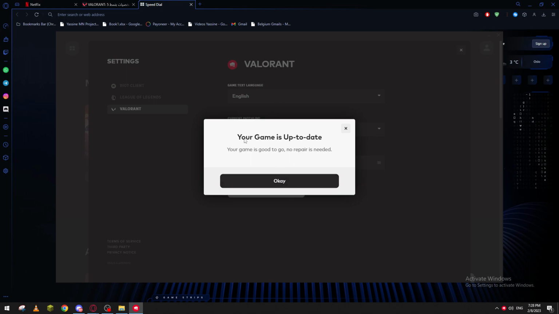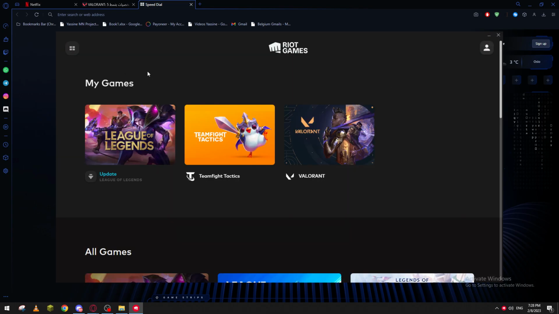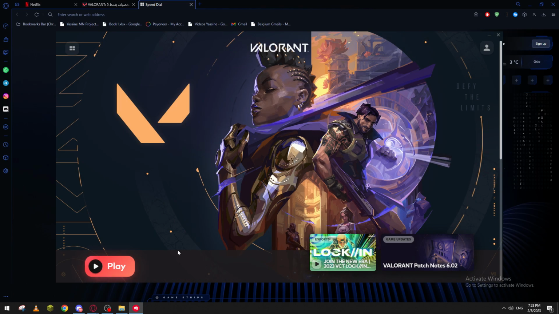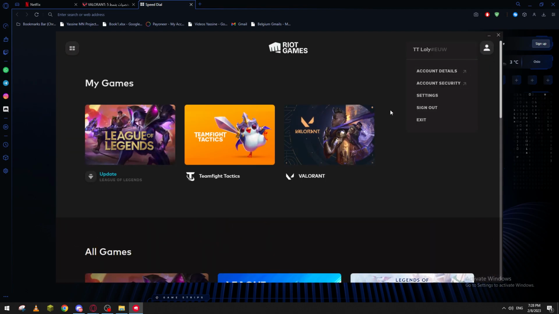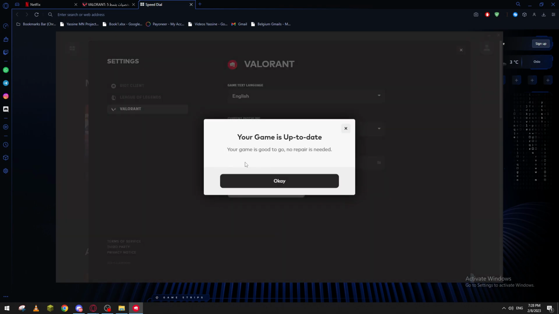So here we click, your game is up to date, so whenever you have any problem with the game, you will just have to click this button over here. So for example, let's say that you were having some problems with your game, some files are missing, when you click on Valorant and play, your game is not really launching. Well, directly you will have the option to go right back here, settings, and instead of showing you this message which is your game is up to date, they will not show you that. So for example, for me, I have everything set up and good, your game is good to go, no repair is needed.